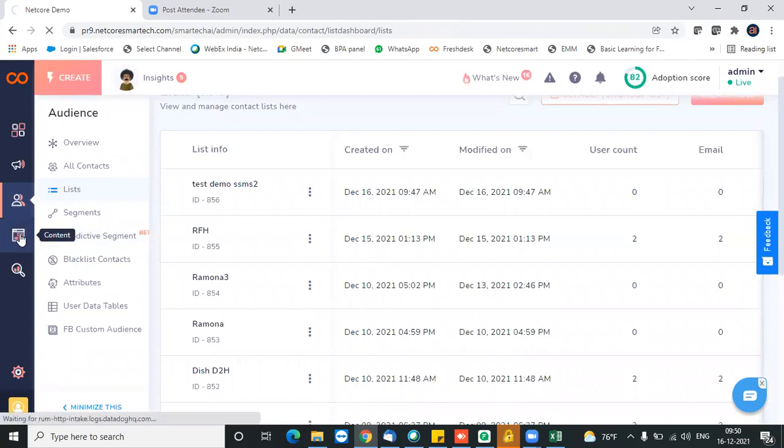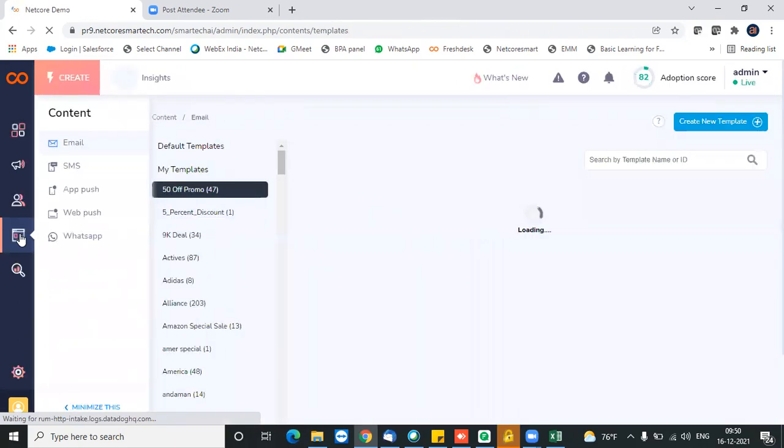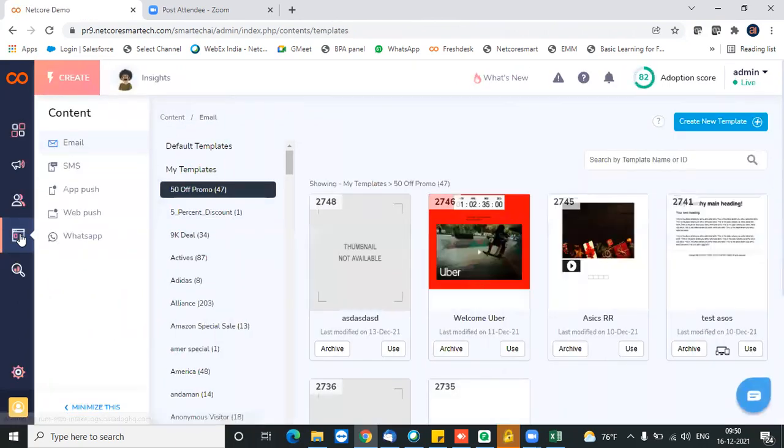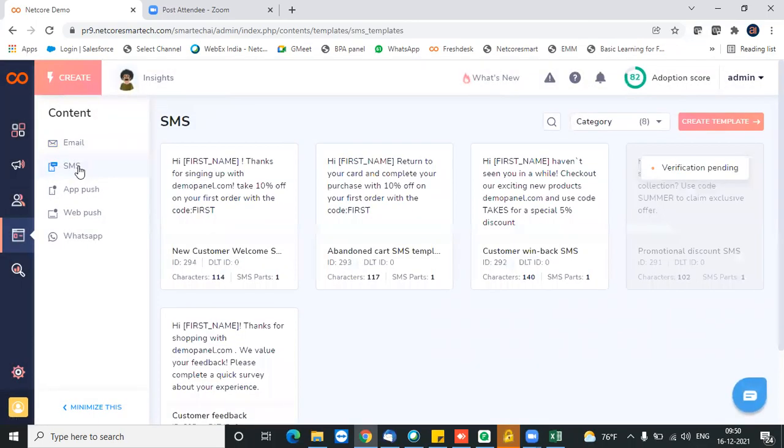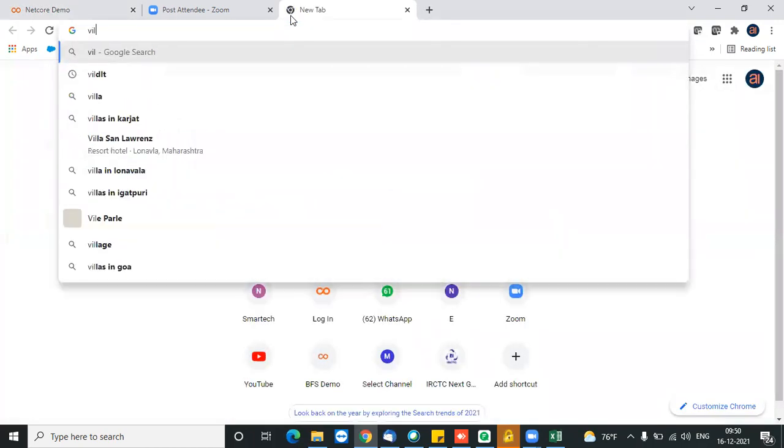Content basically is the SMS content which you're going to send out. Now there is one more process involved, which is to get your templates whitelisted on the DLT portal. Every one of you might know there's a process guideline given by TRAI, the Telecom Regulatory Authority of India, that you have to get your templates whitelisted on a DLT portal. There are 3 to 4 portals, and one of them is Willpower.